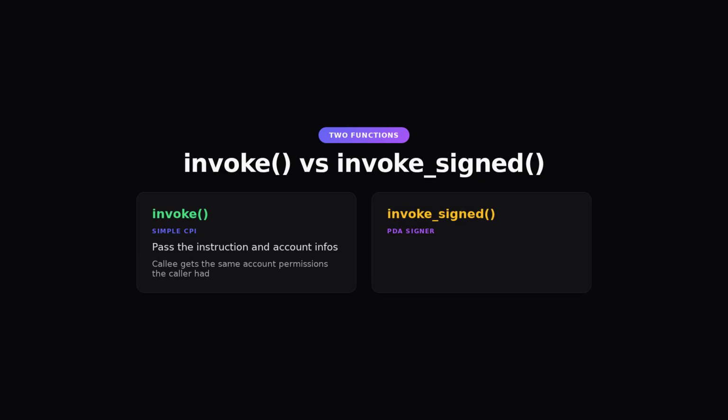Invoke_signed is for when you need a PDA to sign. You pass in the signer seeds, and the runtime verifies the PDA was derived from your program ID. If it matches, the PDA becomes a valid signer for that instruction.